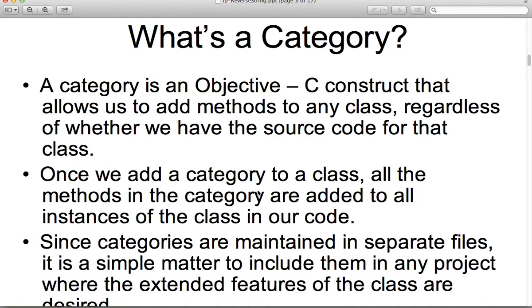So what is a category? A category is an Objective-C construct that allows you to add methods to any class regardless of whether or not the source code for that class is available. We're not changing NSString, but we're going to add a method to it. Kind of a different concept. You don't really do that.